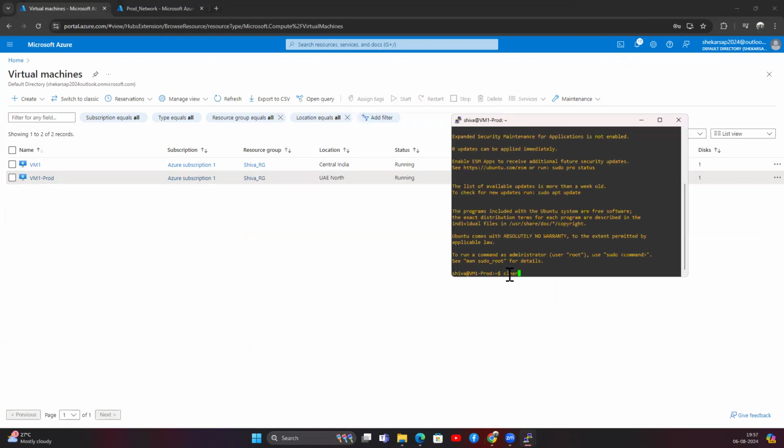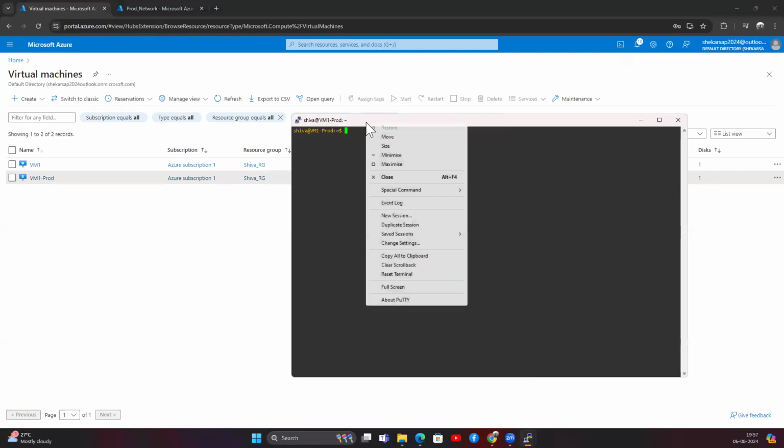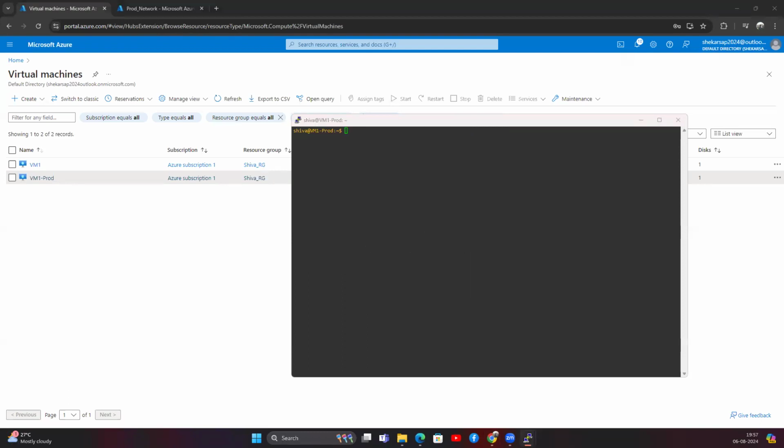So now, let me make it as big. Appearance. I don't know where I need to change the font on the terminal. It's okay, I can view it.